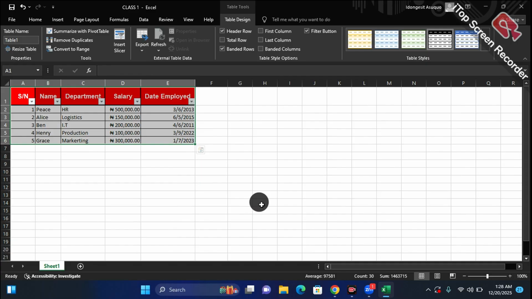All right, now it has formatted it as a table. Formatting as a table helps you sort, filter, analyze data, and gives a professional layout to your data. You can see how nice and beautiful it is. We are going to use this table a lot in our courses later.